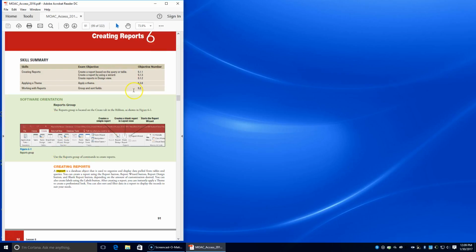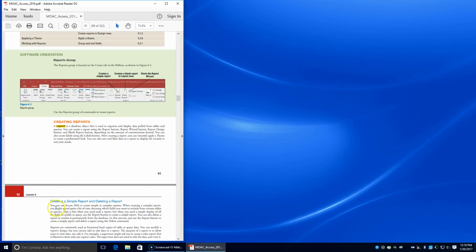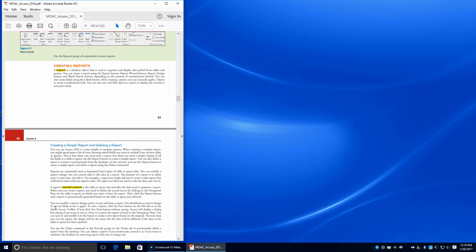Alright, so a report is a special feature inside Access databases, and a report is a database object that is used to organize and display data pulled from tables and queries. You can create a report using the Report button, Report Wizard button, Report Design button, and Blank Report button. So we're going to be making a bunch of different reports.